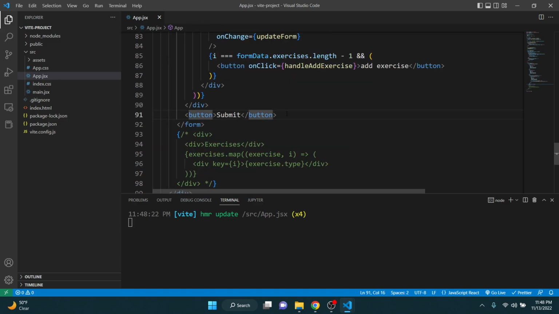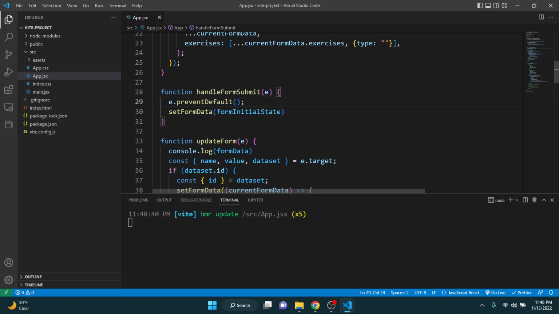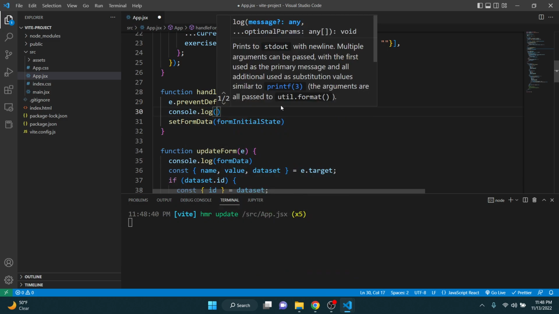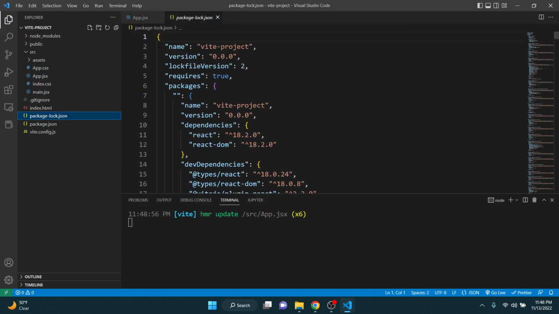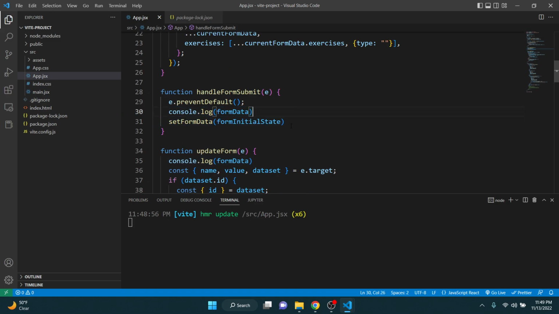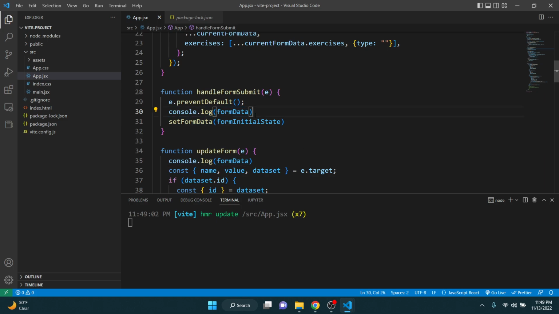All right, submit. Type equals submit. So this should be like set form data to the initial state. Let's see, console.log form data. This is the final what you're submitting, and then you're resetting it. And this is where you would send it off to a server or whatever, right? Where this log is.